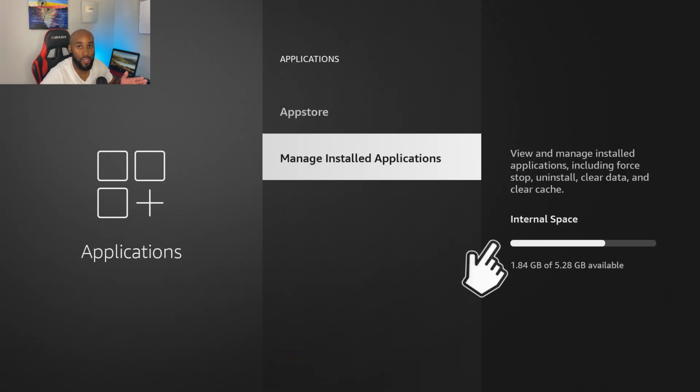And also, once you're done, if I go back to manage installed applications and we check our internal space, this will update. It's a little slower to update, I've noticed, when you uninstall apps. So we just want to come back here periodically to check what our space levels are and make sure we're within that 1 to 2 gigs of free space. So definitely uninstall those apps. If you're not using them, you'd be surprised how much space they're actually taking up, and they're just sitting on your Amazon Fire Stick unused.